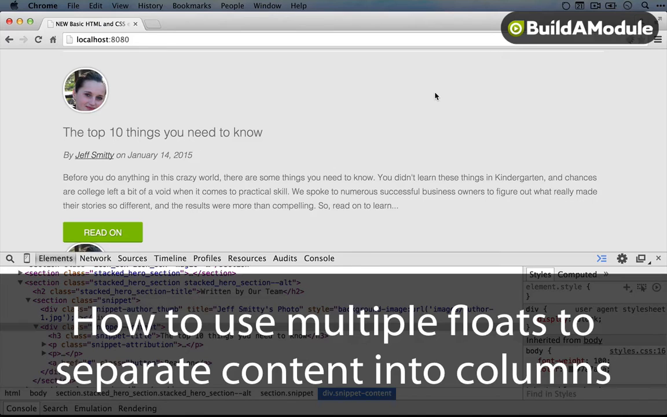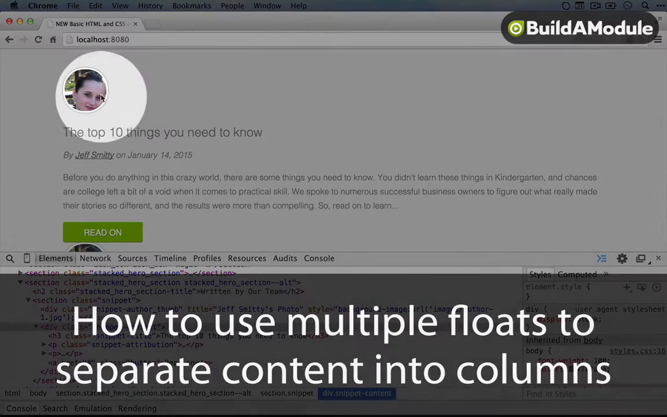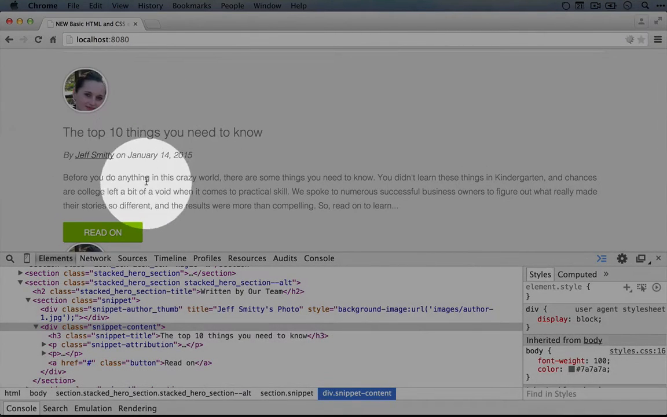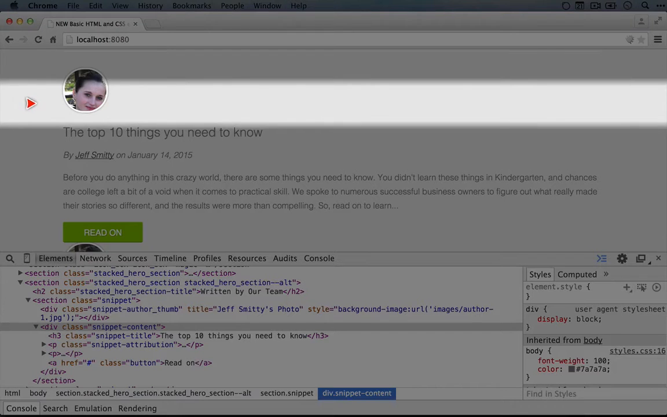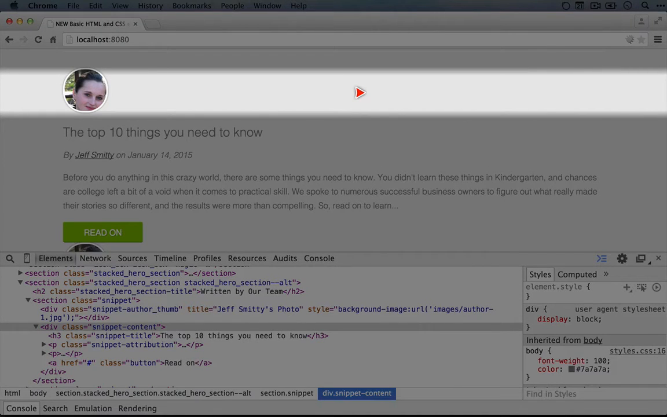Now I'm going to refresh to clear out our styles, and let's look at another approach, which is using continuous floats. So that is floating this element to the left and then floating this element to the left as well. And when you do that, they end up cascading across the page. So let's give that a try.